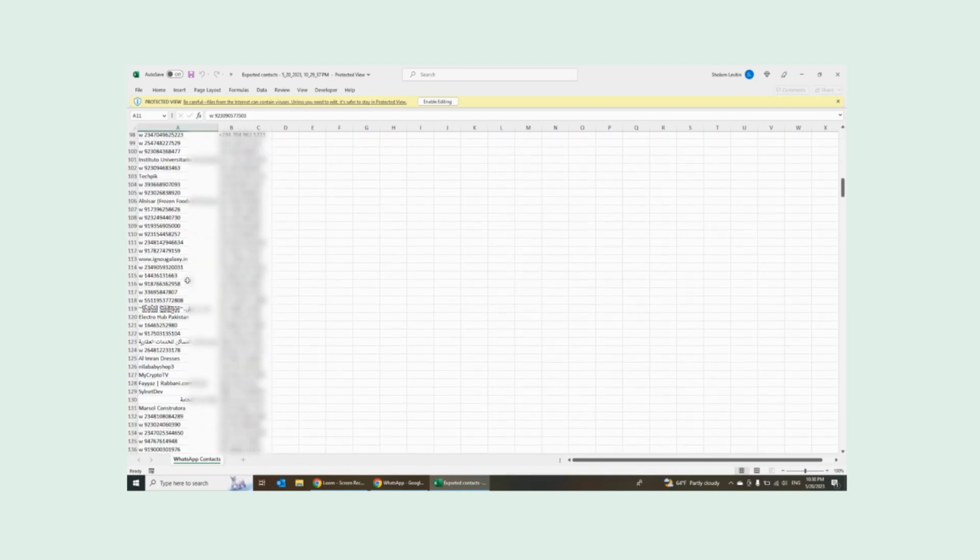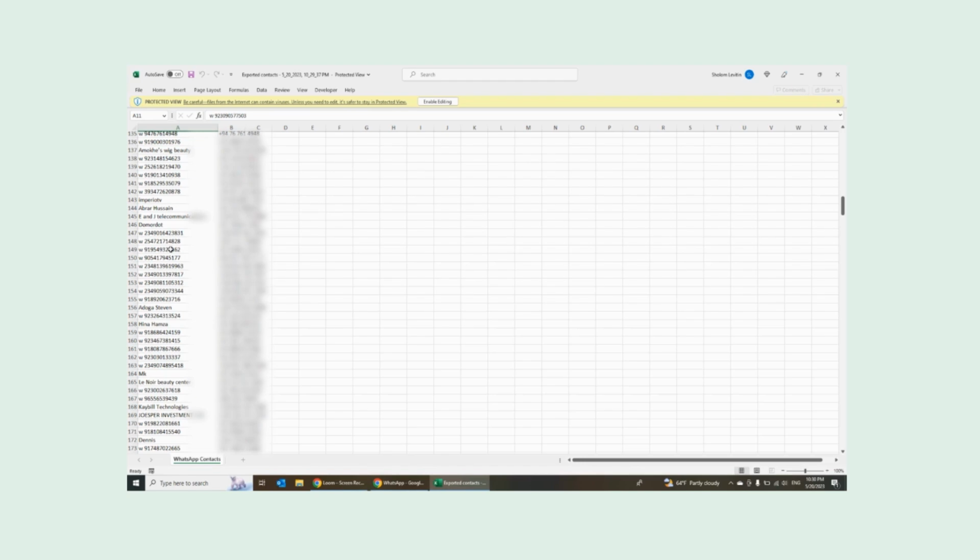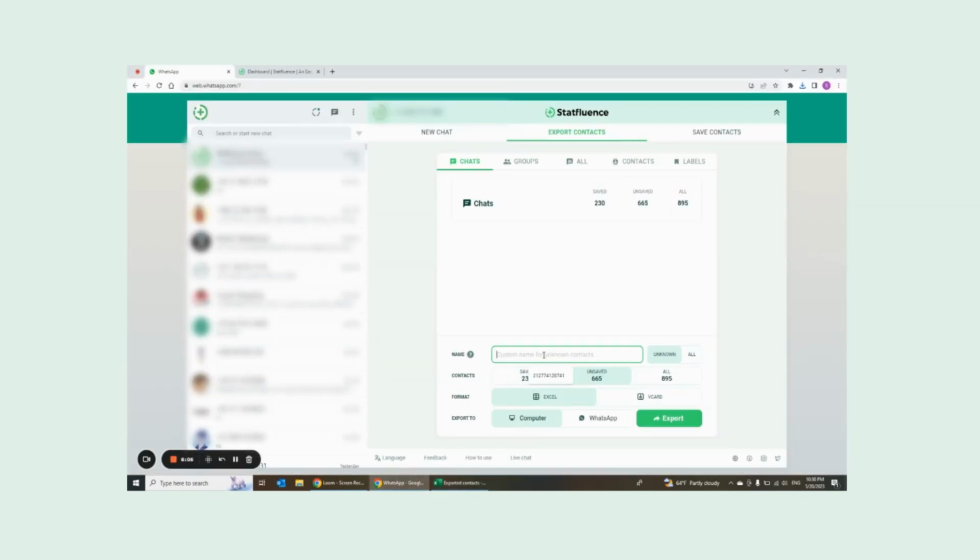Okay, so you can see the way phone numbers are displayed here. This is because I did not customize anything in the field where I can edit the profile name. So let's attempt to actually put something in there. I'm going to write "test," and we're going to do it for all contacts. Let's try exporting the same file again.